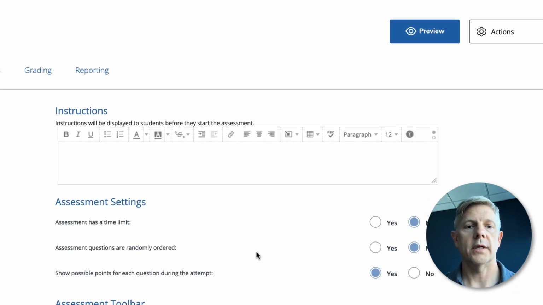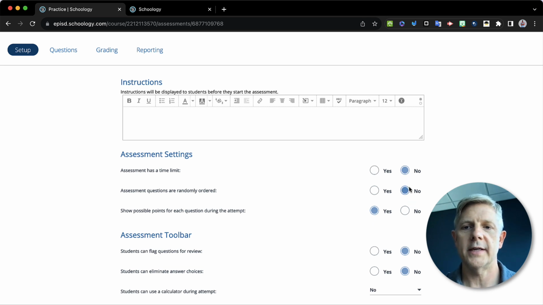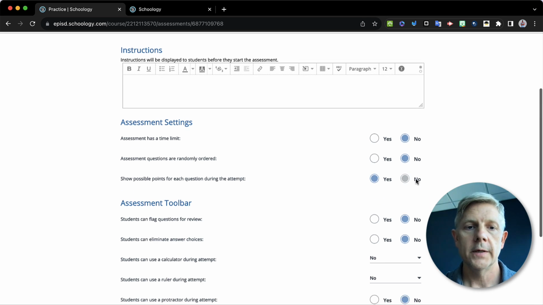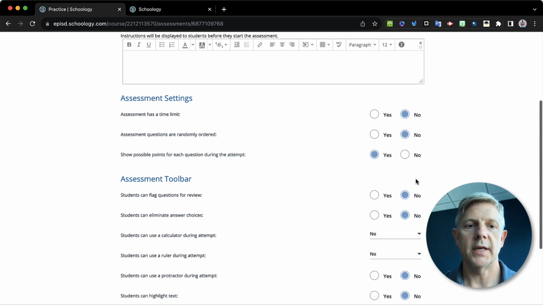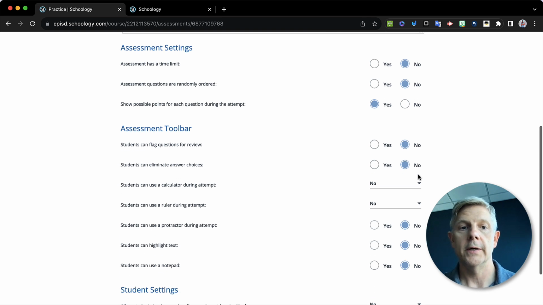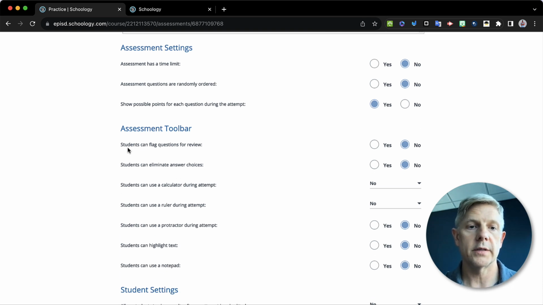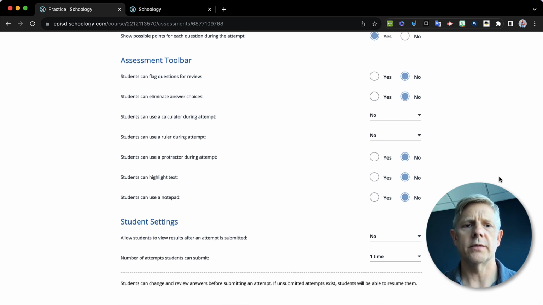where you can put instructions for the whole test, personalize what you want that test to be. Is there a time limit? Do you want the questions to be randomly ordered so they're not the same for every student? Is it the same? Show the possible points so that students can see the points available for each question, the different types of toolbars that you're going to have available to them, and so you can make that available. Do you want them to have a calculator or a ruler?